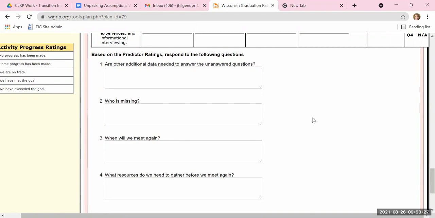As you begin to pull together the action plan, you might note that there are additional staff members or additional team members that you would like to bring into this process. This would be the opportunity for your team to discuss that. When will we meet again? It should be noted that it's very important that your team is frequently meeting to support the implementation of this plan. And then finally, what resources do we need to gather before we meet again? This will allow you to do a short to-do list for your team.